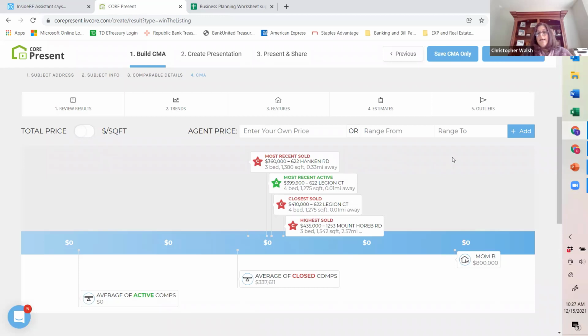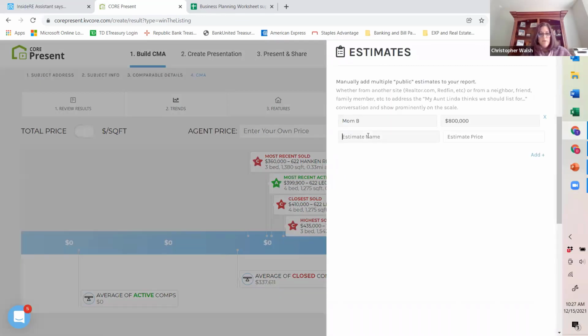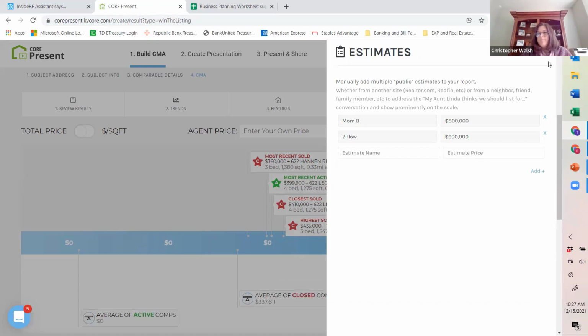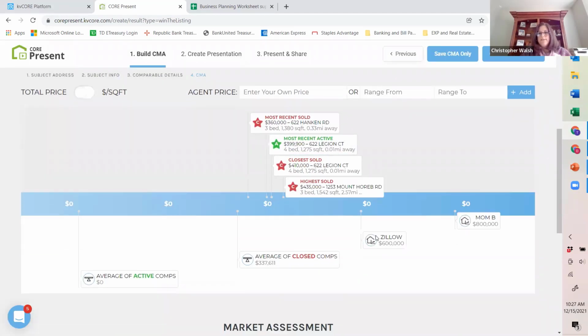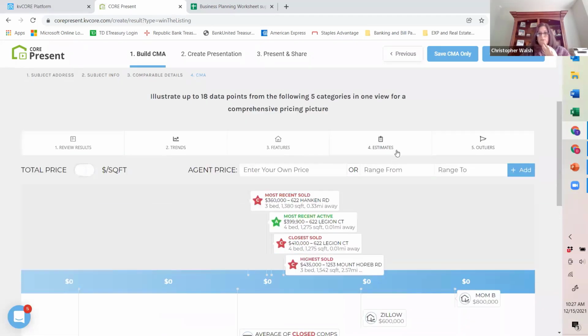If you did want to go ahead and add the Zillow estimate, you can do the same thing here. Just call it Zillow, and let's say Zillow said 600,000 and hit the add button. And then once I X out of it, you'll see that the Zillow would appear here. Okay. So understand that you can leverage estimates in a number of different ways.